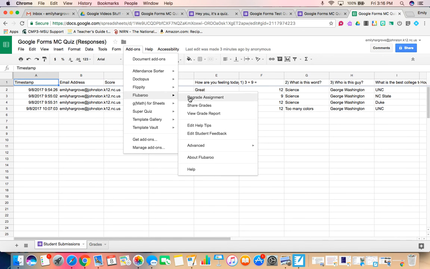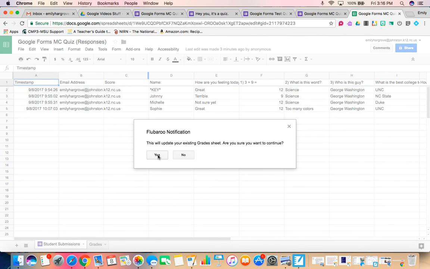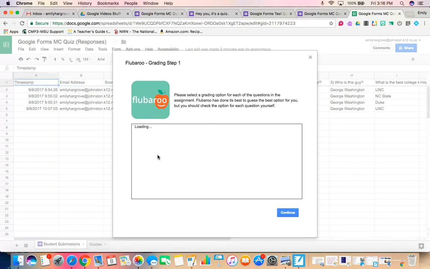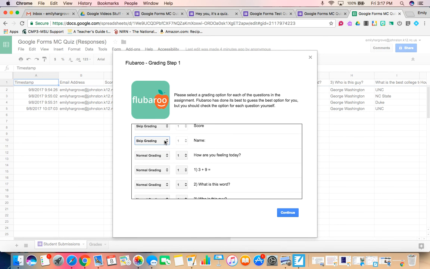So you have grading options over here. You have points over here, and then the actual question that was in the Google form. You can skip grading for certain things. You can change identify students, skip grading, normal grading, or grade by hand. You can change the option for each one of them. The ones that are whited out are not going to count towards the score. The ones that are not whited out are the ones that do count towards the score.